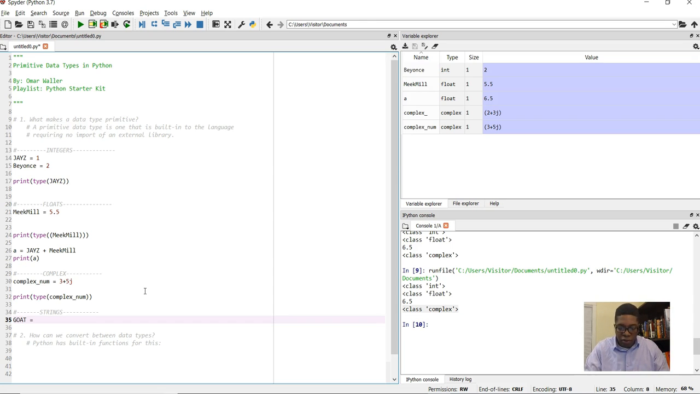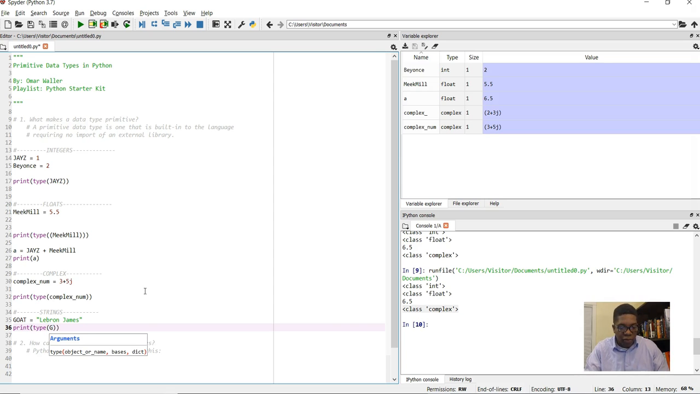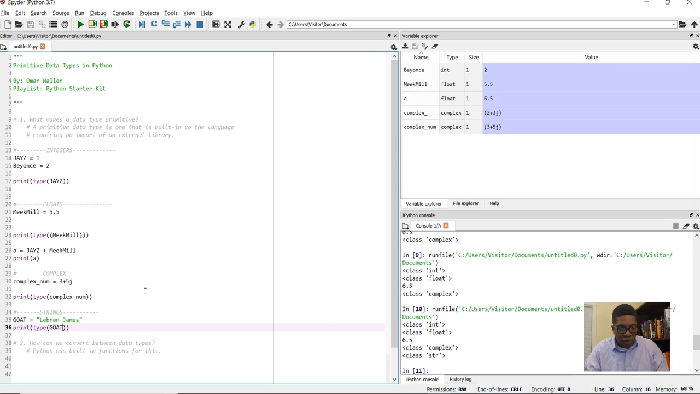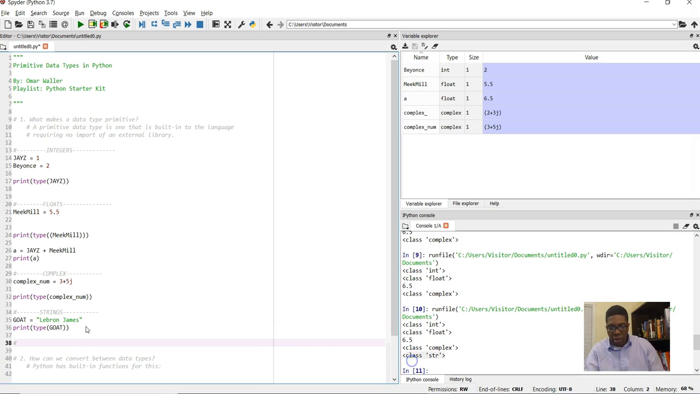So, the GOAT, LeBron James. If we do the same thing, print the type, we'll see that the class is string. Booleans.